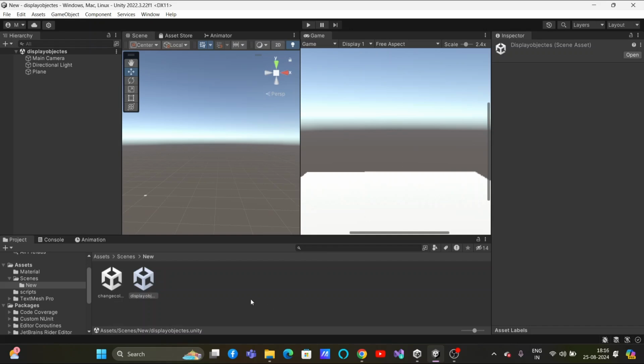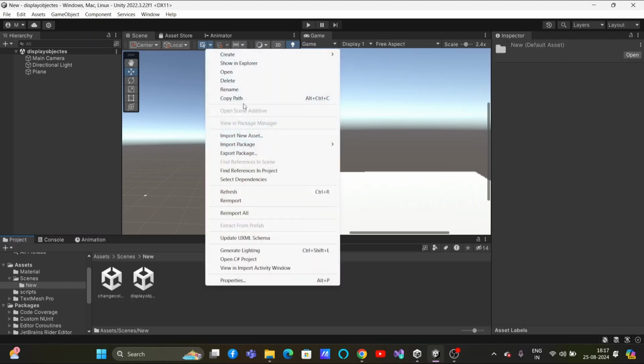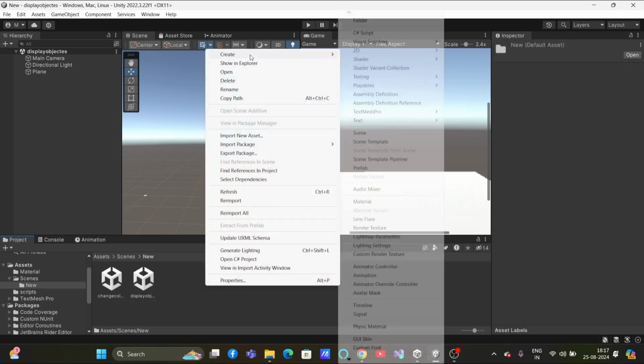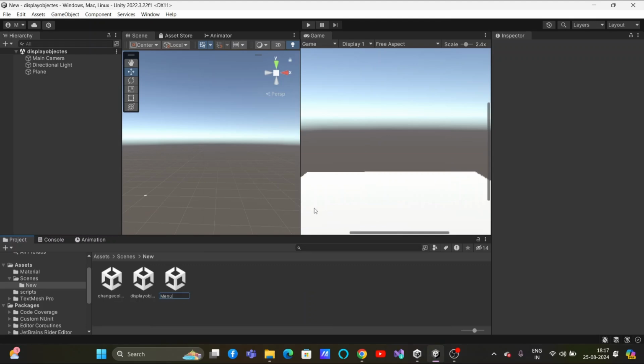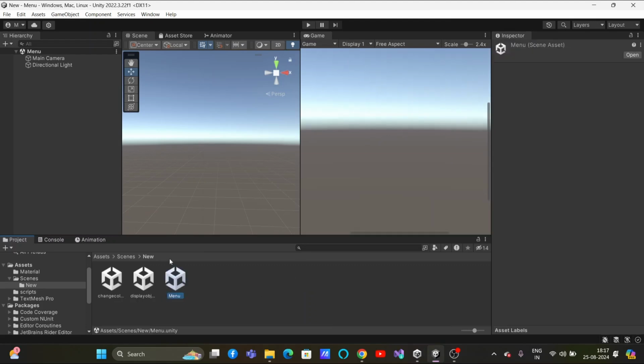All right. Now, what I want to do, we have two separate scenes here. Now, I will create one more scene which will act like a menu, and from that menu, we will be traversing to these two scenes. So, let us understand how to do that. Let me create one new scene, and I will be naming it as menu. Okay, so this menu I will open. So we are in the menu scene.